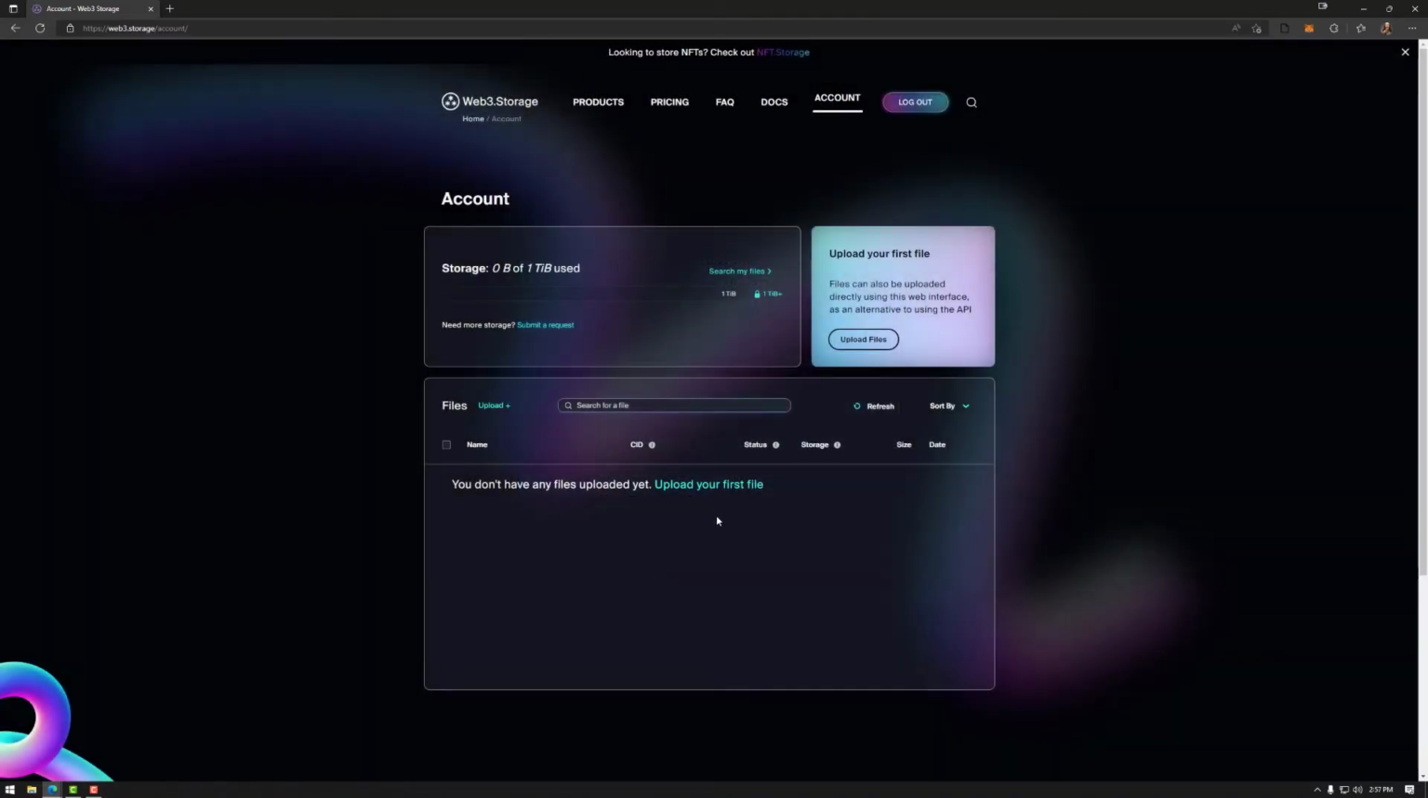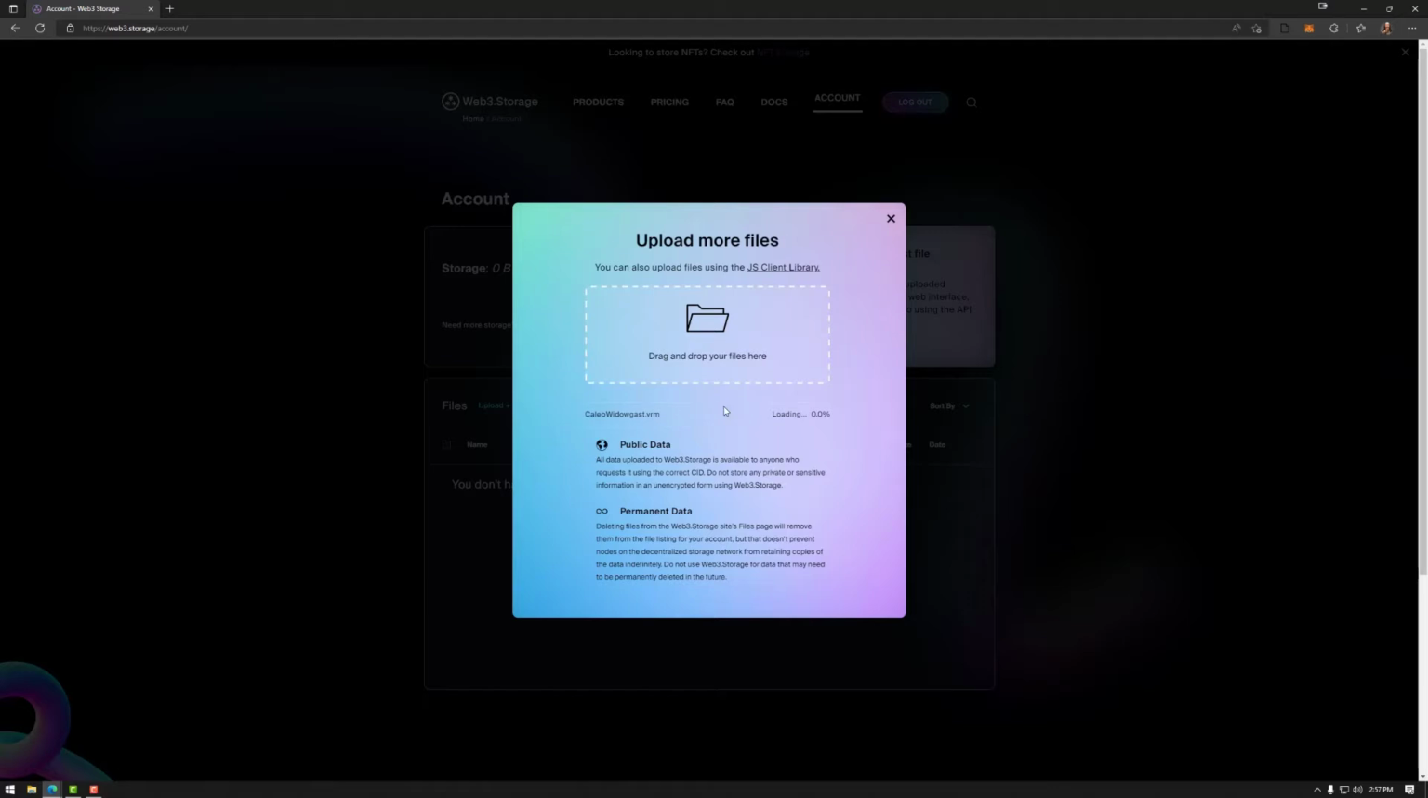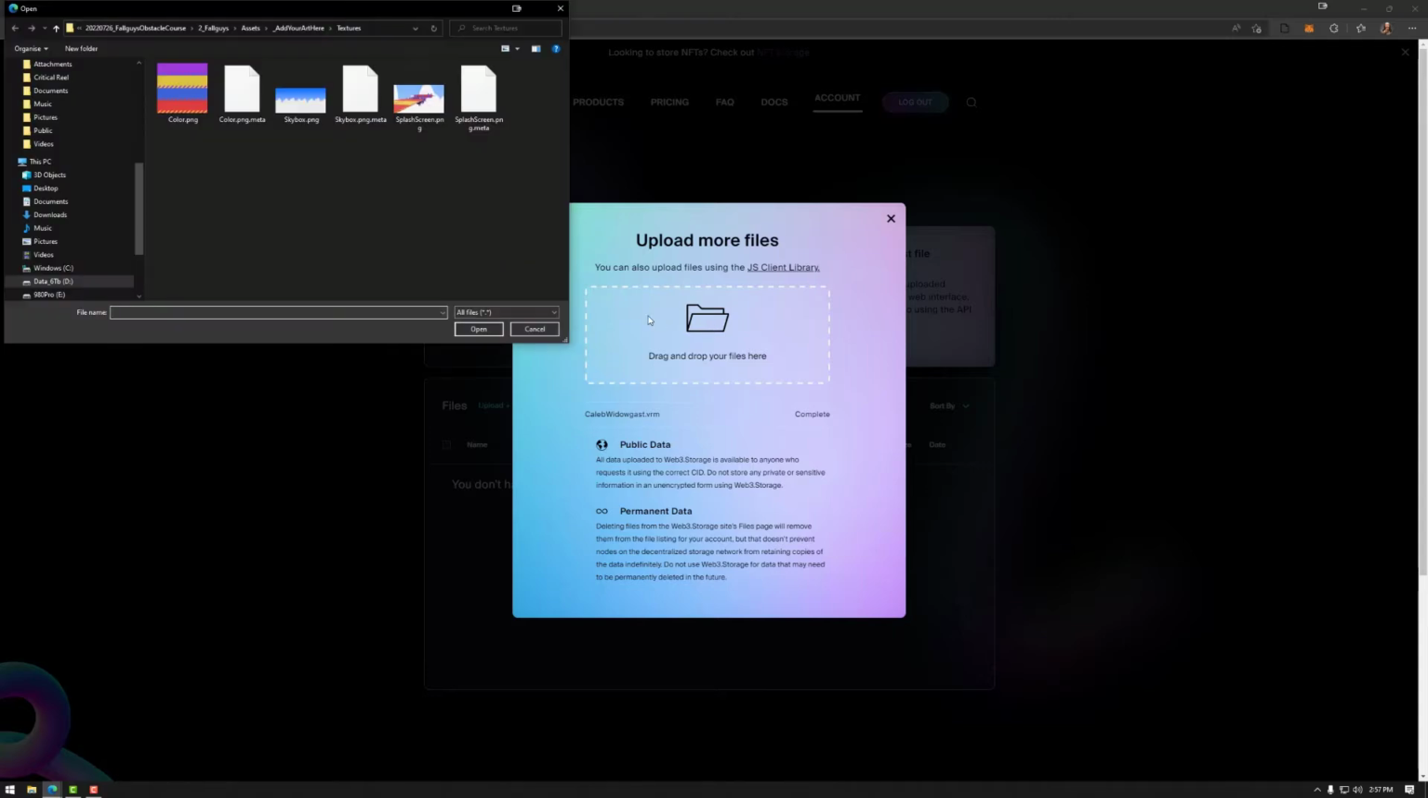It is also possible to drag and drop, but first you need to pull up this window. So for example, I can drag my asset into here, or I can click on this and load it manually, like so.